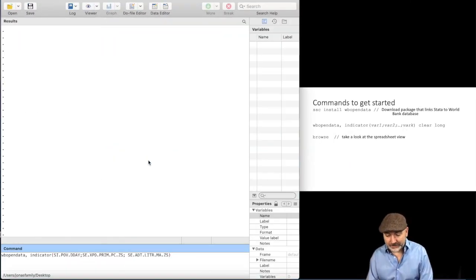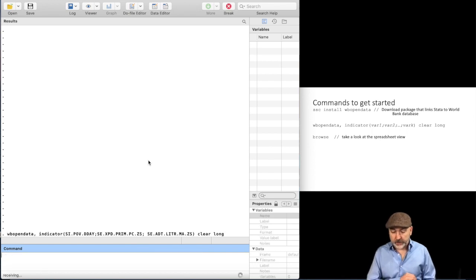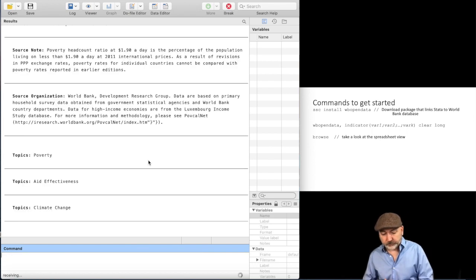And then this next option here, the clear option, you've got to include that whenever you're downloading multiple indicators. Otherwise, it'll try to stack them on top of each other, and Stata's not going to let you do that. And then the long option, not so much a big deal here, but it's going to make things a lot easier the way it's going to construct the data. So let's go ahead and hit enter there.